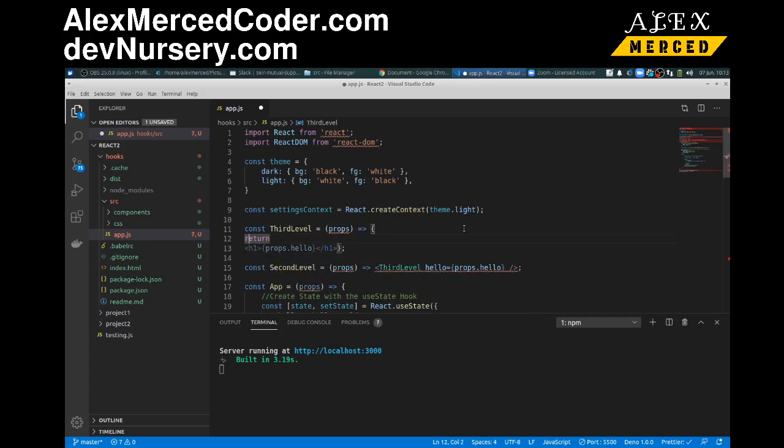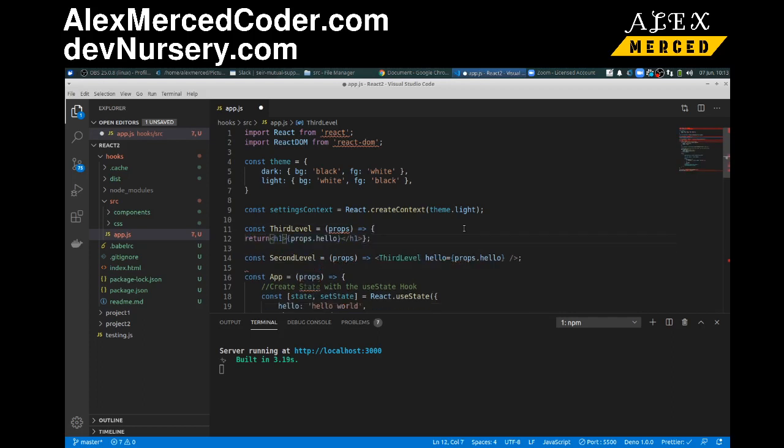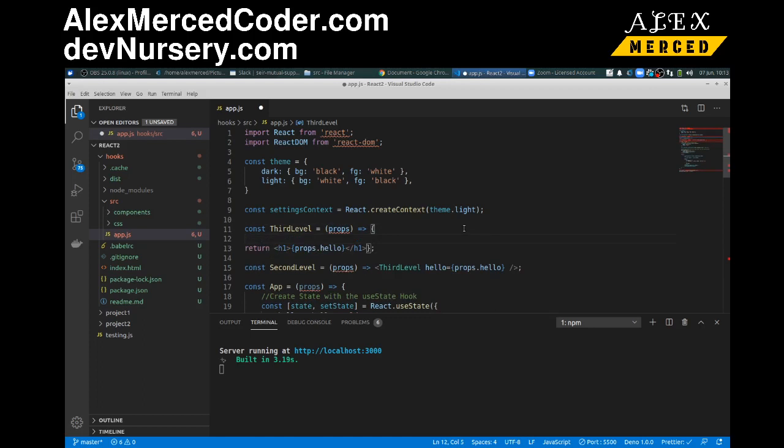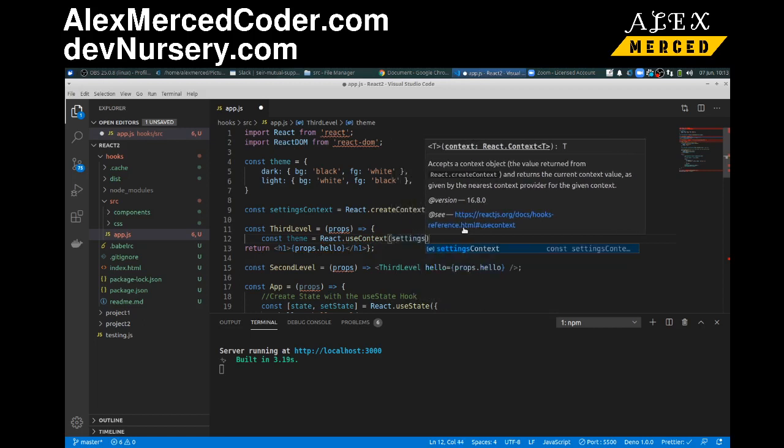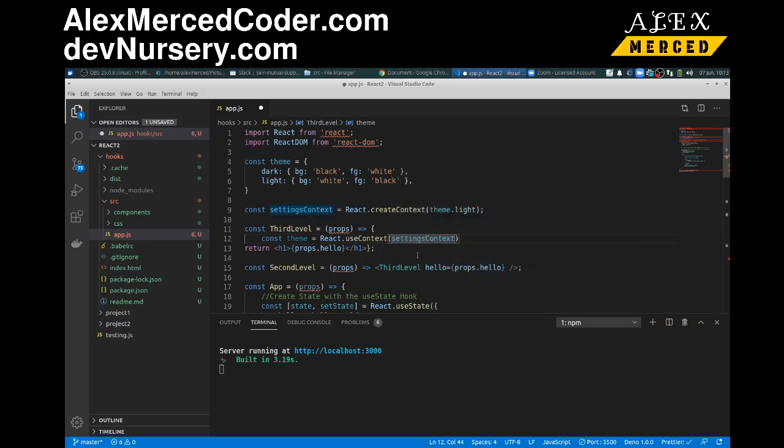Now what I can do, that should be in the same line. But now what I can do is that from third level, I just do this. I'll say const theme equals react.useContext(SettingsContext). So what it does is that in this component, it says, hey, I want you to pull the data from the settings context.